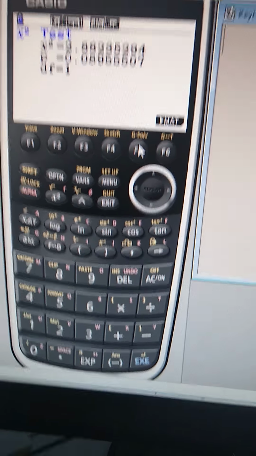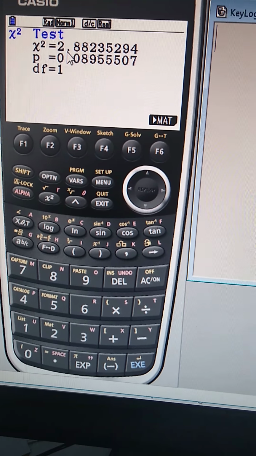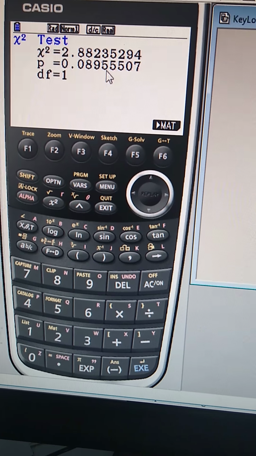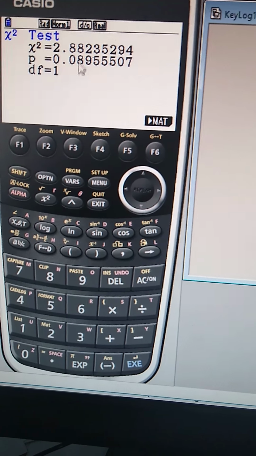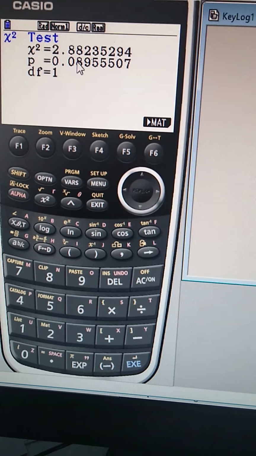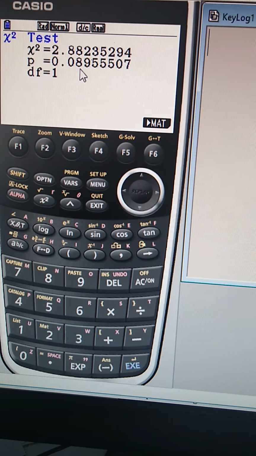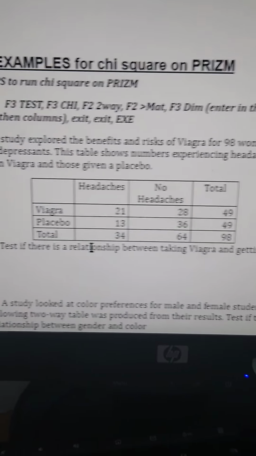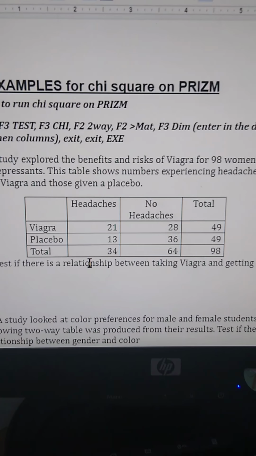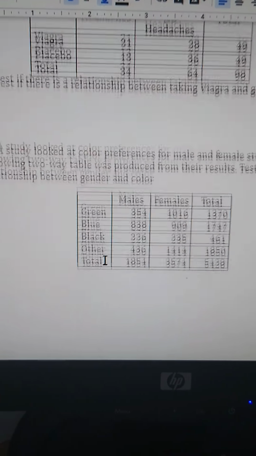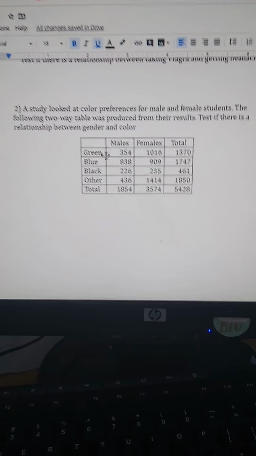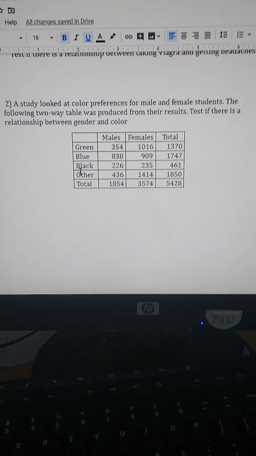When I press execute, it gives me a chi-squared of 2.88. Not very big, p-value 0.0895, not very small. So this is bigger than 0.05 alpha. The p-value is too big for us to reject. So to answer the question, is there a relationship? I do not have enough evidence that there is a relationship between Viagra and getting headaches, since the p-value is 0.08.